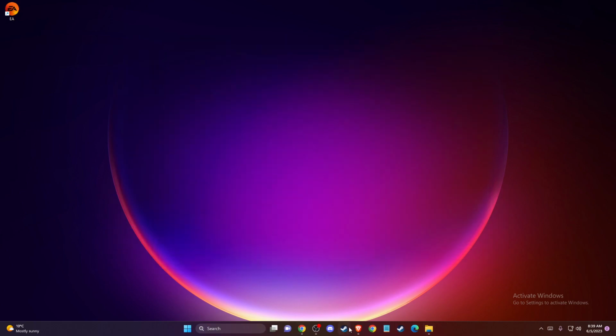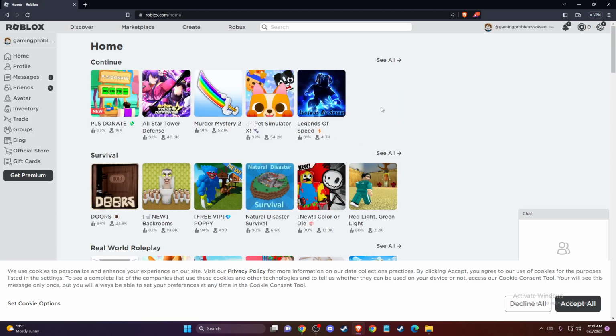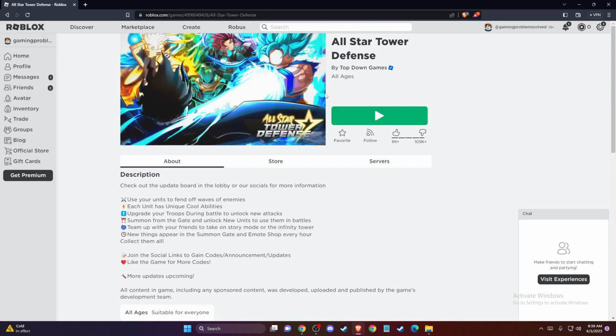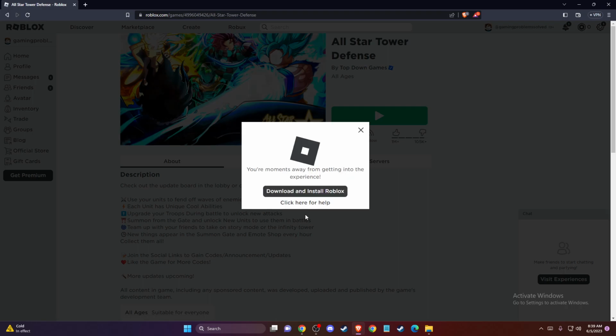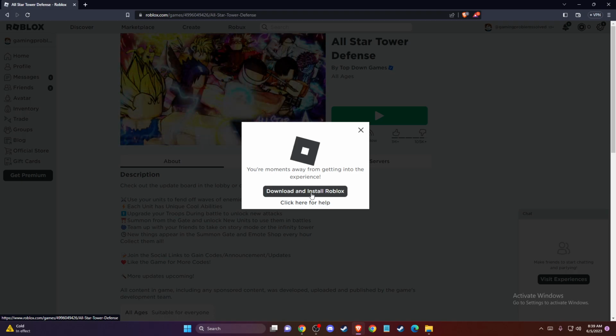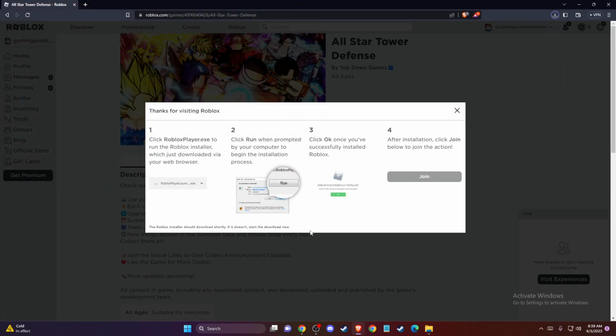What you need to do here is open a browser and just go to roblox.com. You'll be logged into your account probably, and then you just need to run whatever game you want and it will automatically install the game. So run the game, and as you can see here, we need to wait for a few seconds until it loads up, and it says you're moments away from getting into the experience and you can download and install Roblox. So press on that and then select where you want to install the file here.